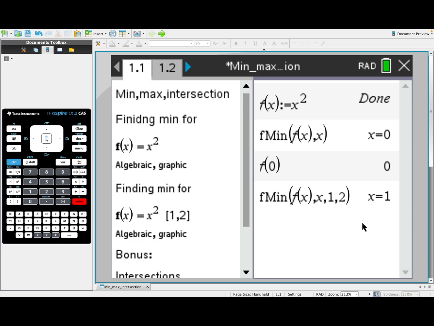Also now that we know the function fmin, we don't have to go to menus and find it again. We can just type it out. It's much faster and efficient. This is basically how I do it algebraically. But a problem with this is that doing it algebraically is difficult to catch local minimas because you kind of have to guess the domain first. But doing it graphically kind of solves the problem.